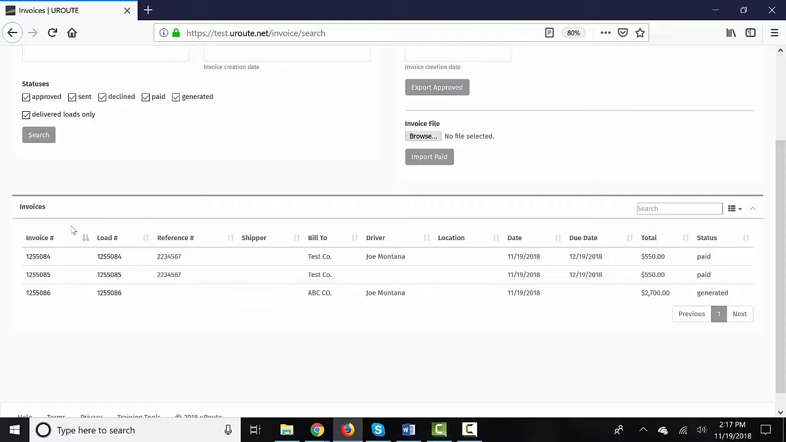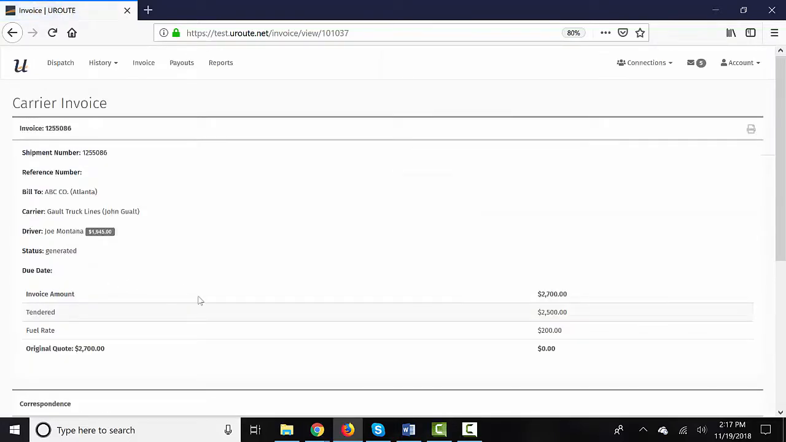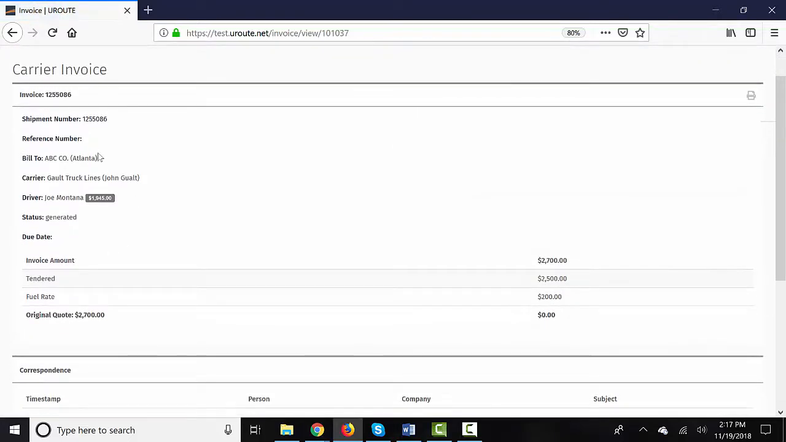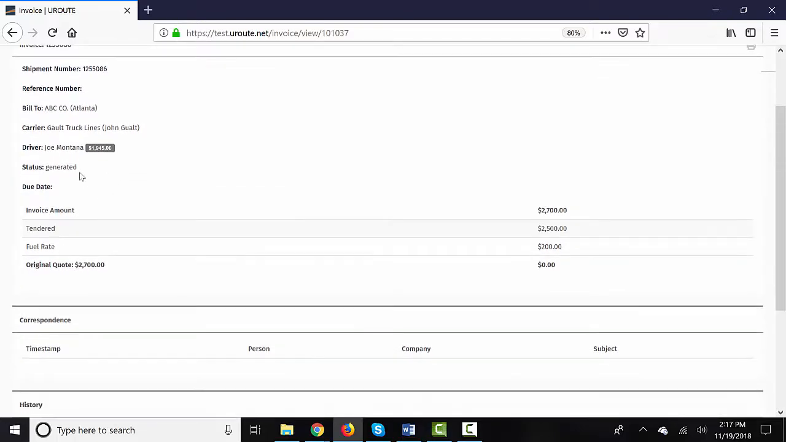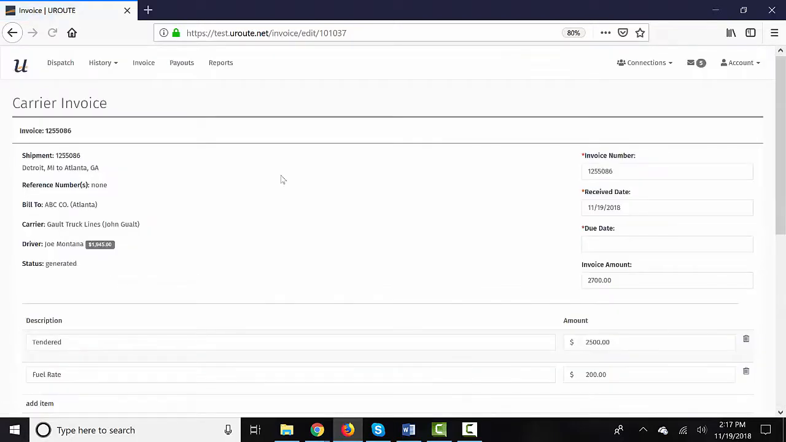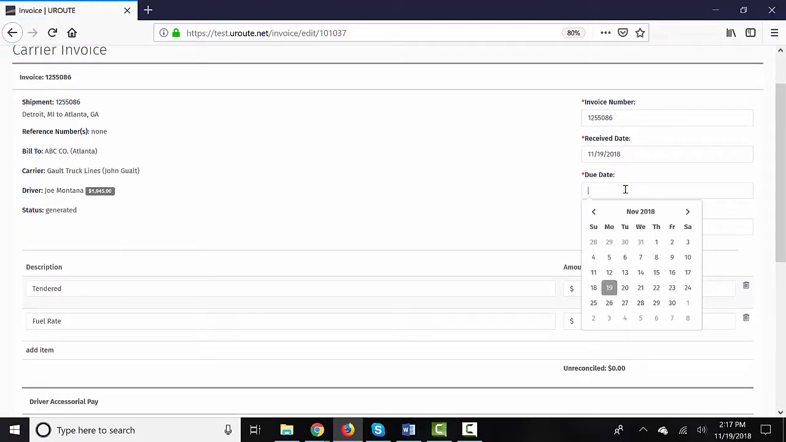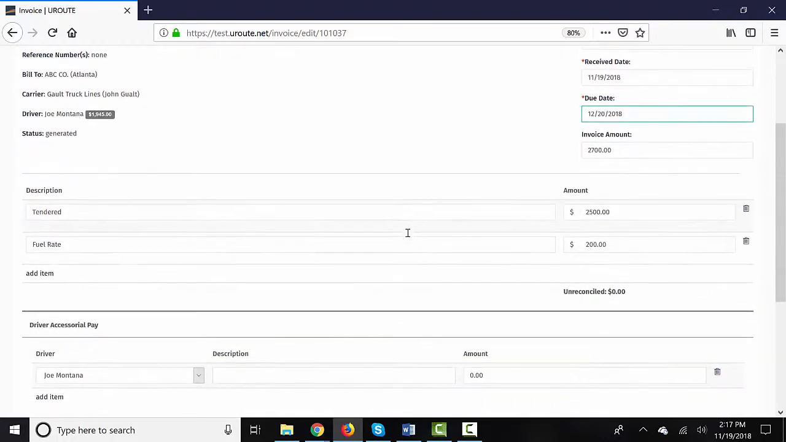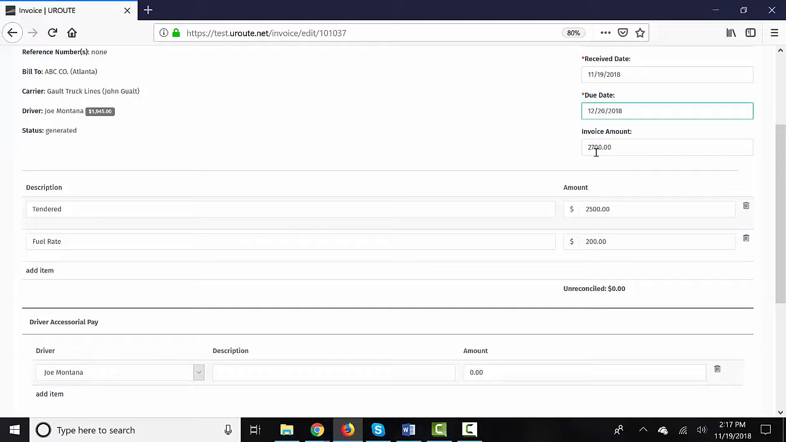So let's say that load did deliver. We can actually click by going into the load. You're going to see the shipment number that it's associated with, the bill to, the driver settlement on the load, that it's in generated status. You scroll down and you click edit. This is where you put in your due date. It's also going to show you the invoice amount.